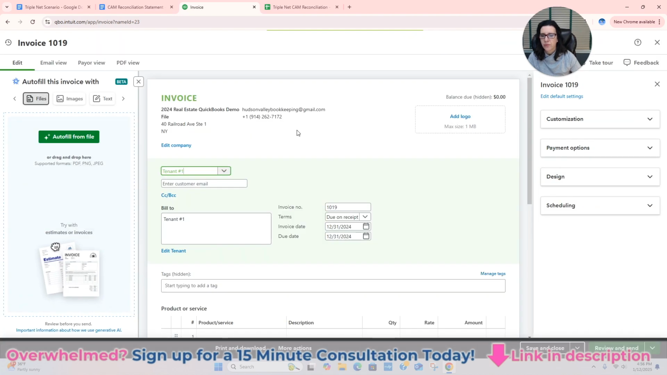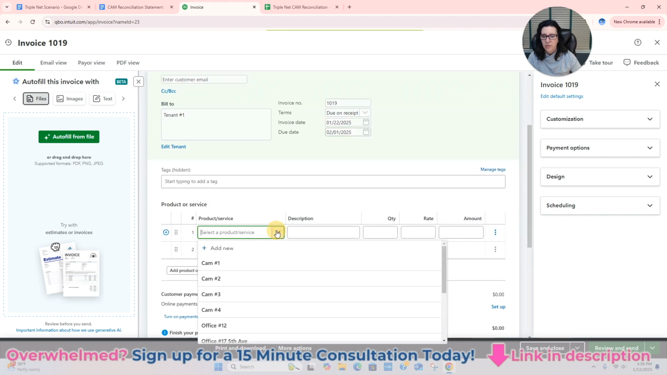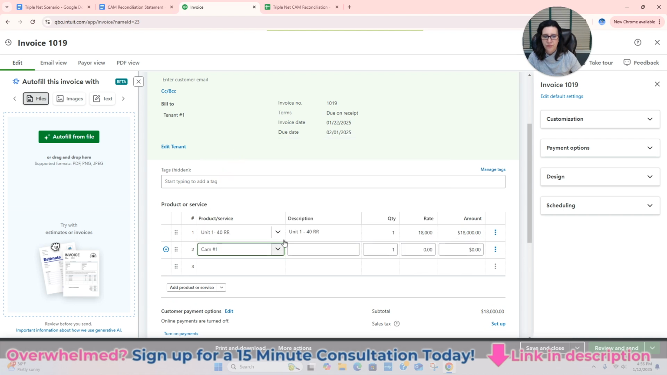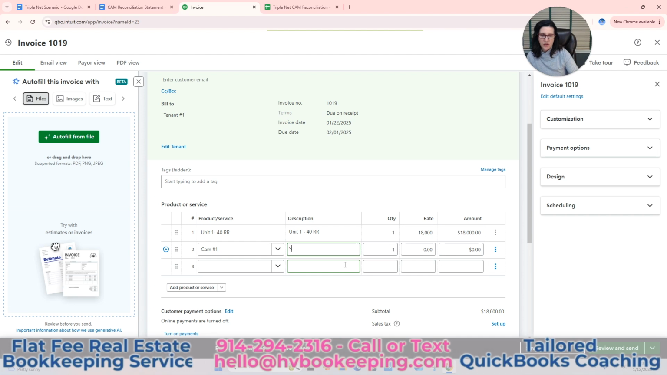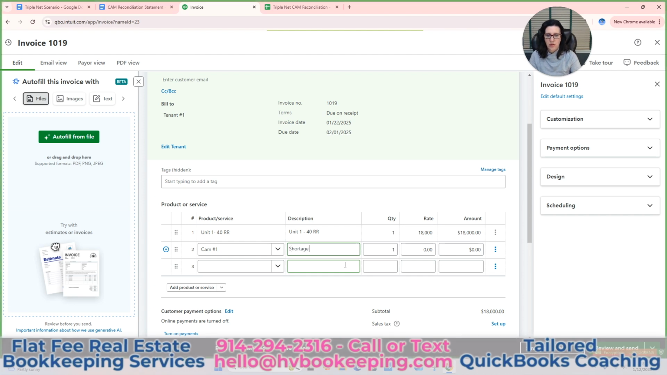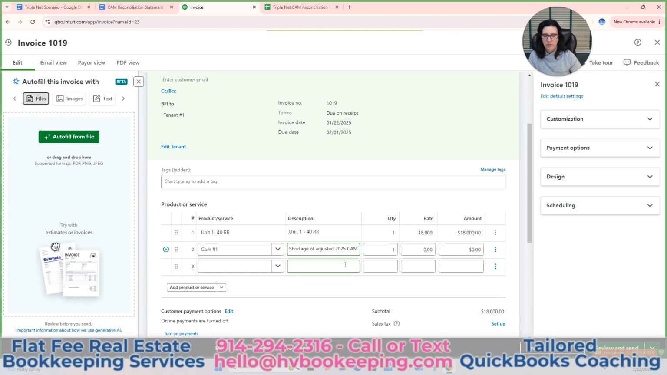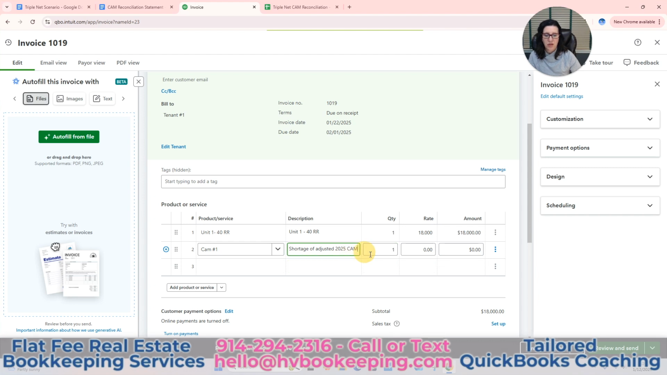Tenant A somewhere. Okay, so we're going to say that this is, let's say we're invoicing it now, but it's going to be due for February 1st rent, right? So you're going to pick your rent, which I already did. Now we're going to do our CAM. And then we're going to say shortage of adjusted 2025 CAM. It's the shortage. You could say billed in January.